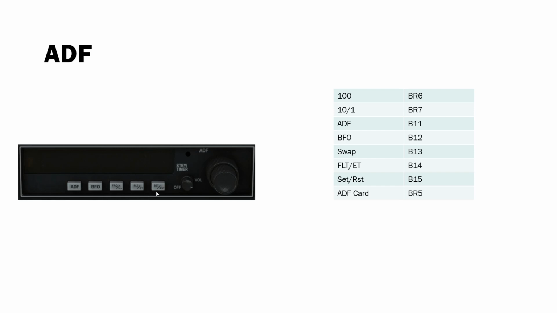Don't use the timer on this one very much, but there's the set and reset for the timer. Oh, elapsed time, yeah, total flight time and elapsed time, so you can set a stopwatch kind of thing. And the ADF itself has a direction card behind it, which we need to rotate if we can use the ADF properly.